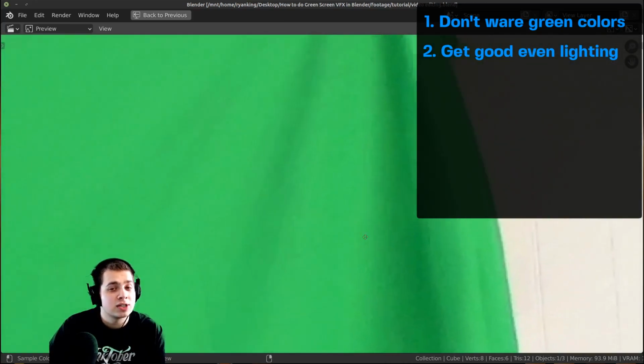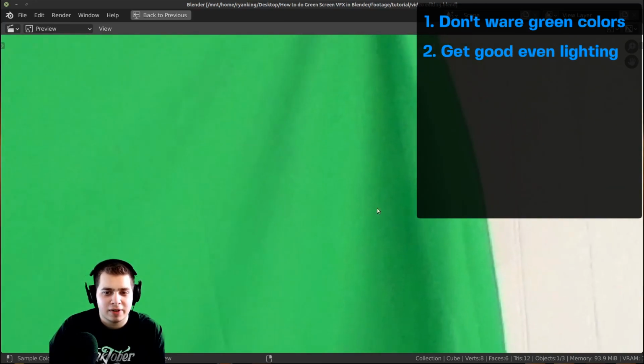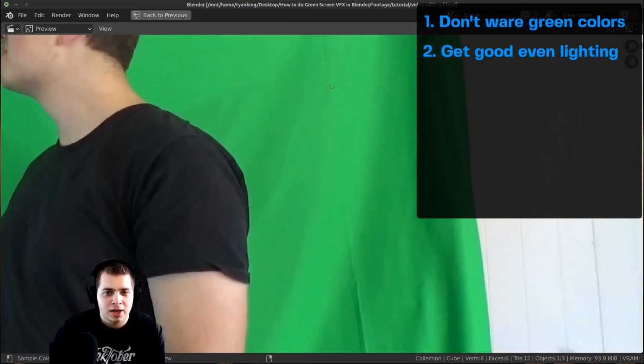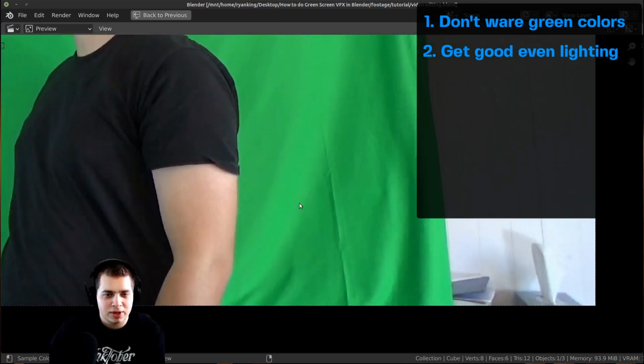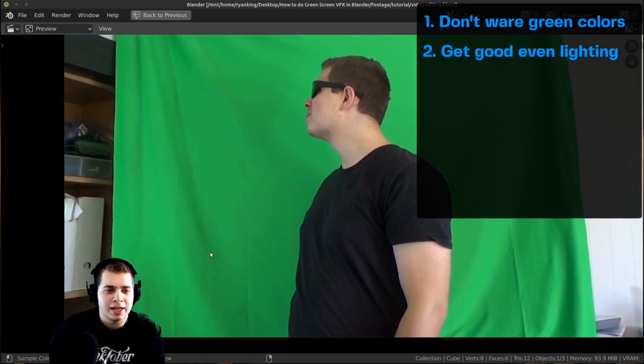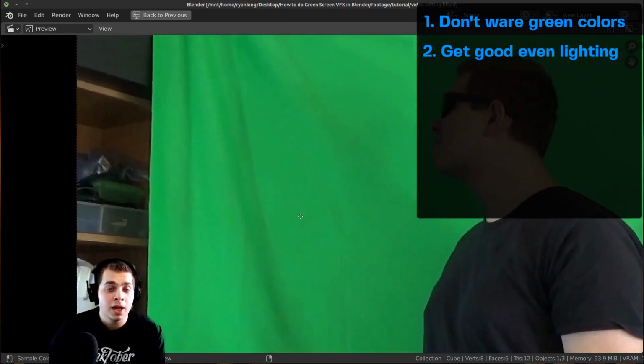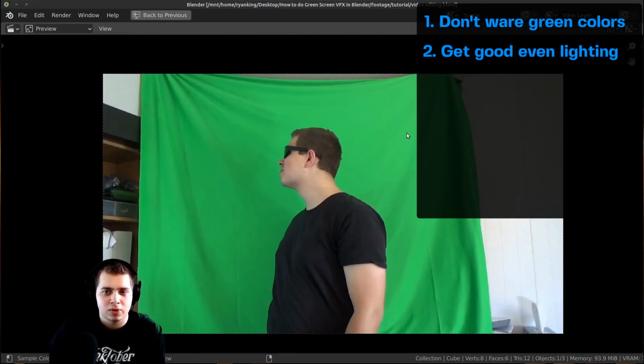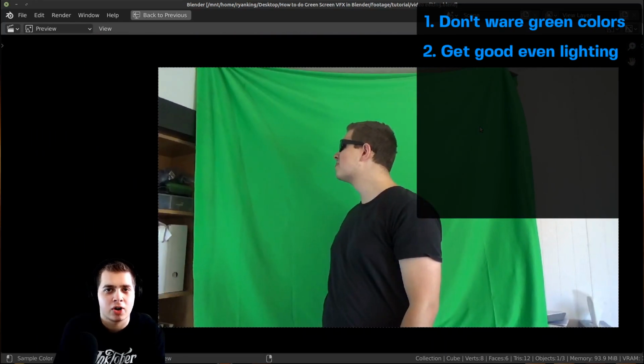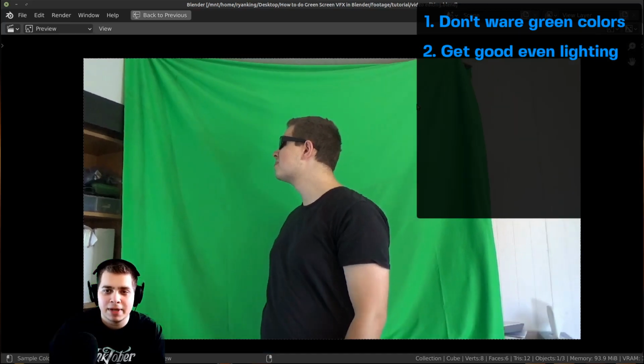So you can see here, there are some problems. Like right here, there's kind of a dark shadow here. There's also some little lines right here, like some creases. So this isn't good, but it was good enough to pass. But if you have a lot of dark shadows or something, then it's going to be a lot harder to key.